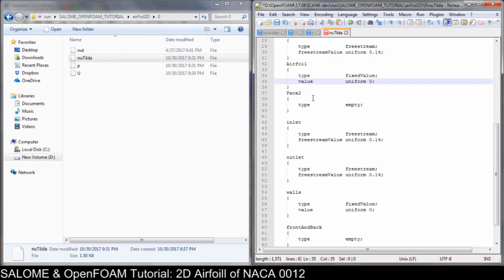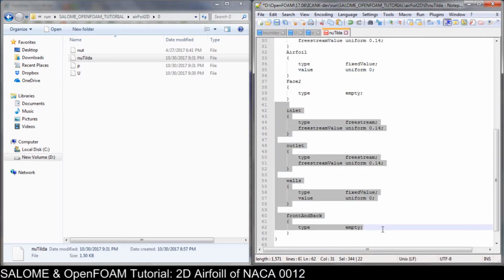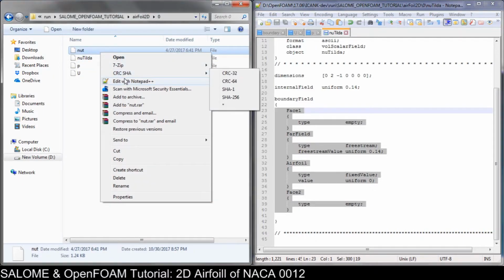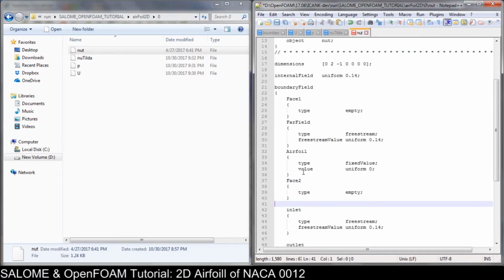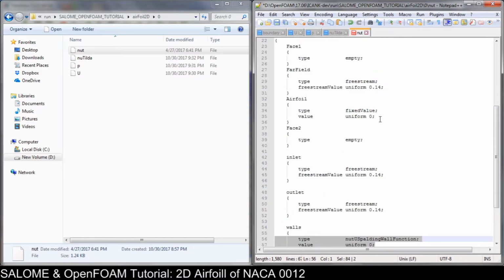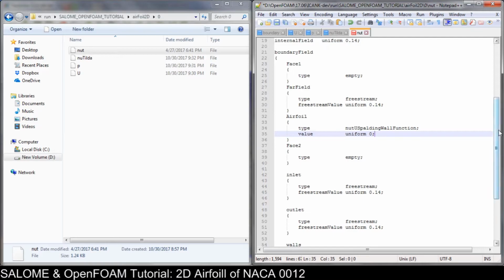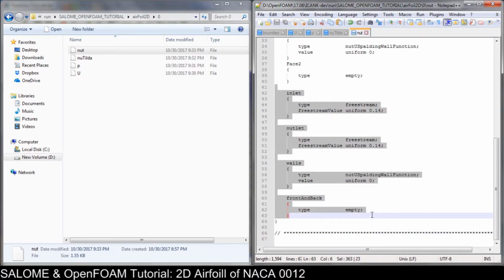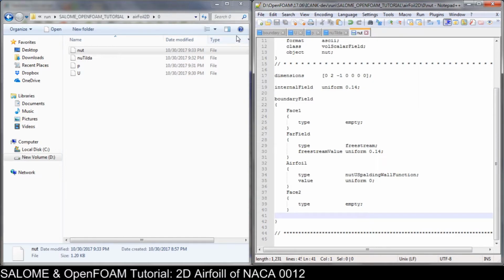The walls are not zero gradient, but fixed value. Okay, delete again, save, copy again, go on to the new T, paste, empty, free stream, still the same. Okay, the walls here, we put this. So, save. Is it finished? Okay, I think it's already good. Now delete this, and actually we have a complete case folder right now.